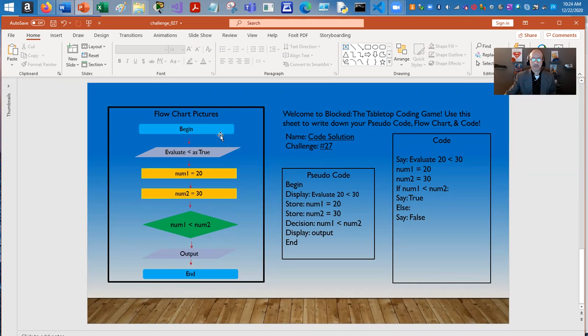Evaluate less than between two numbers. Evaluate less than. The number 1 is 20. We were given that from the challenge. Number 2, or num2, is 30. We were given that from the challenge. Let's evaluate less than: num1 less than num2.